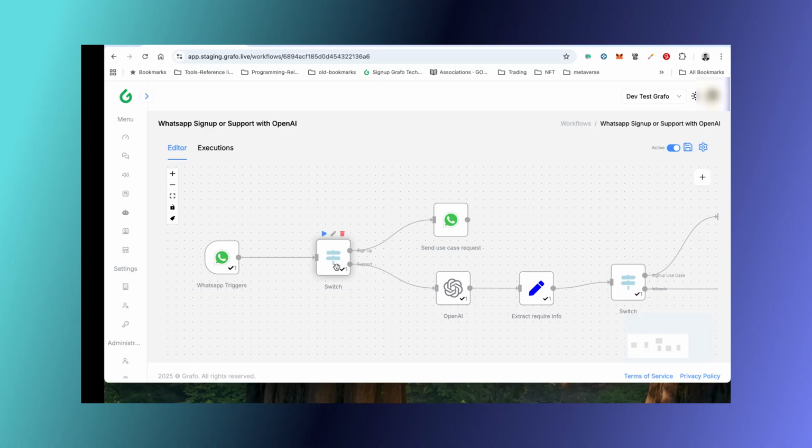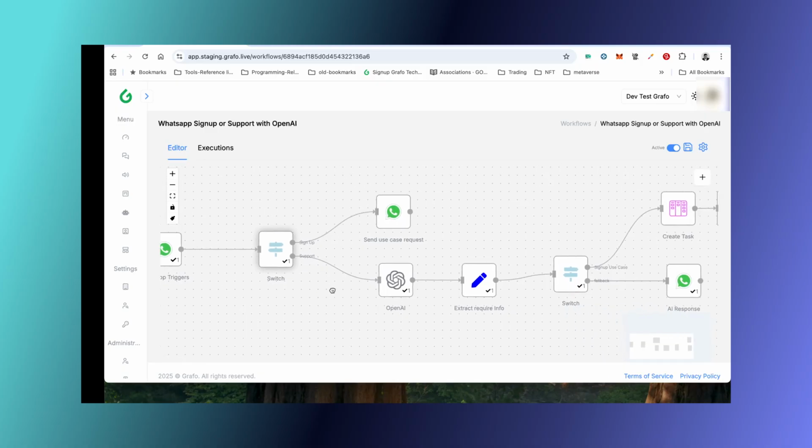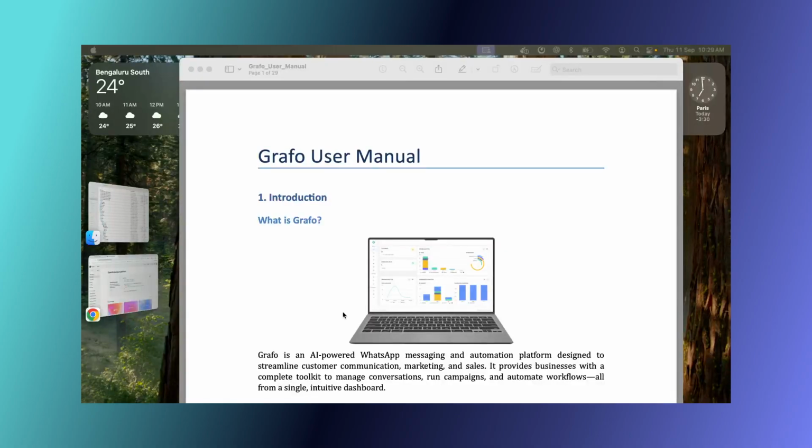Here's the workflow we'll implement: triggers, switches, OpenAI node, task creation and notification. Let's start by creating a ChatGPT assistant. But before we dive in, we will first build a user manual for our platform to guide the process.